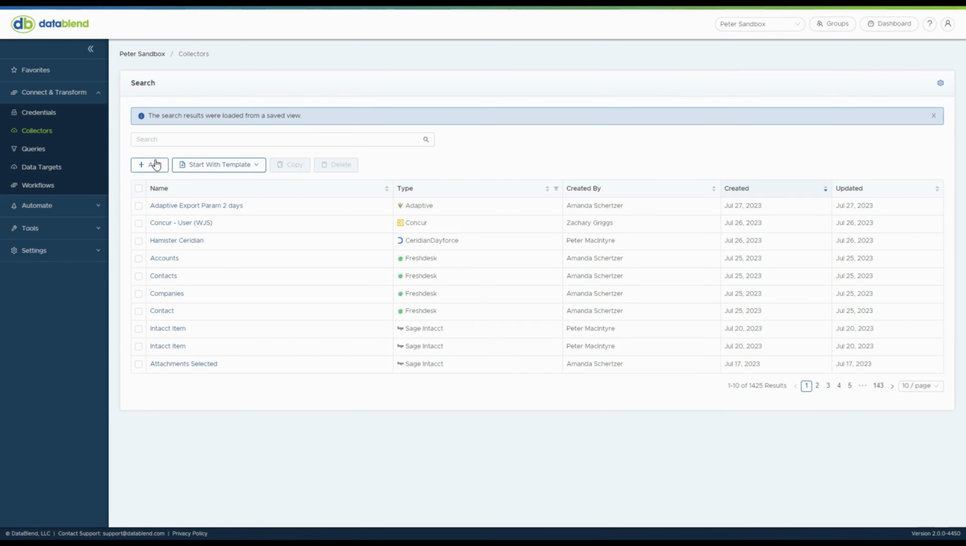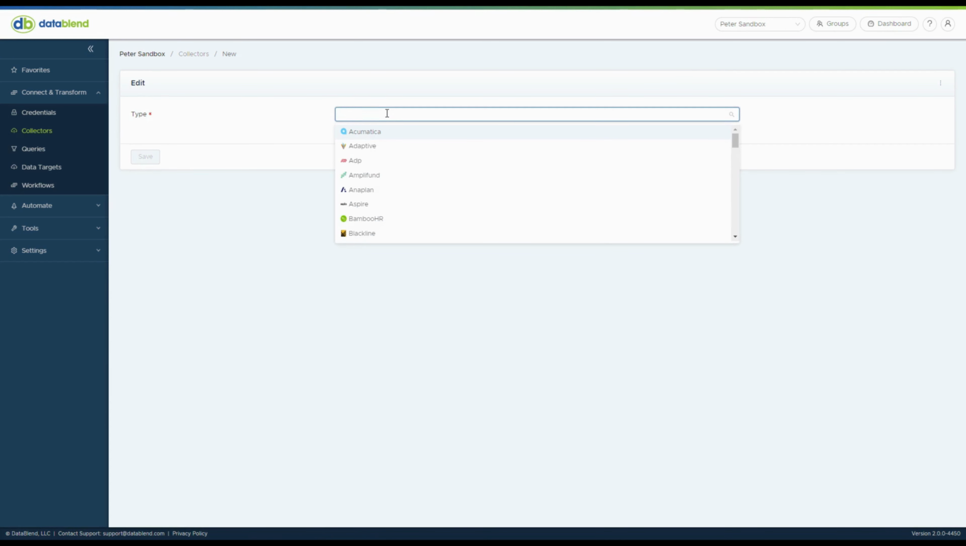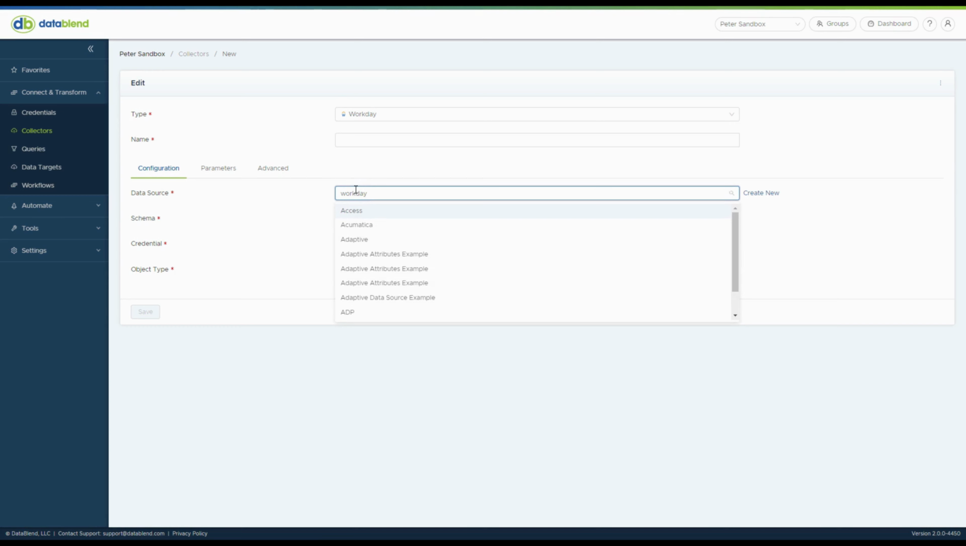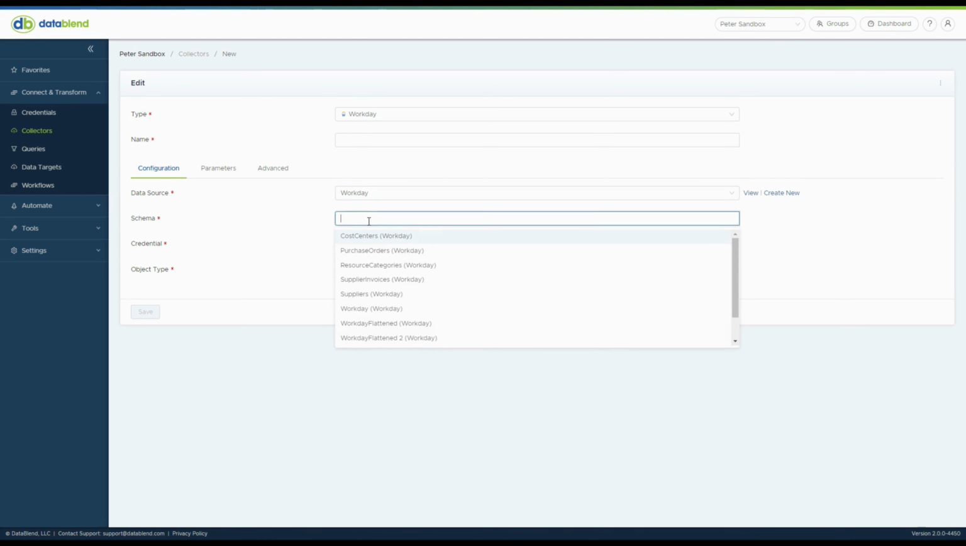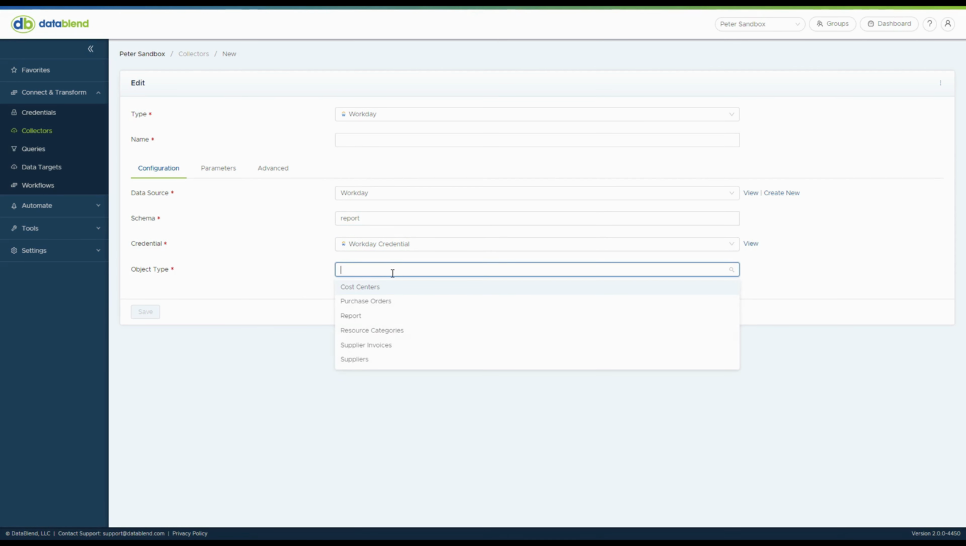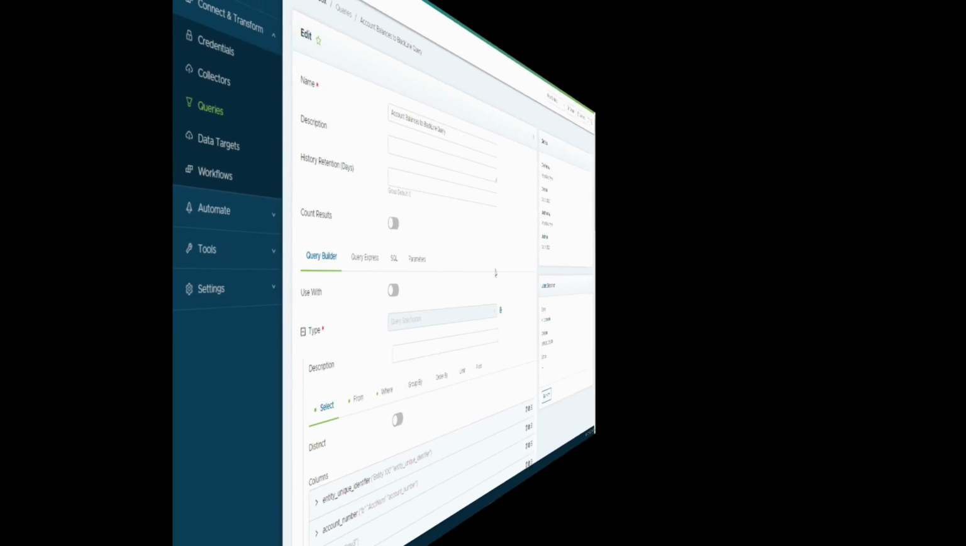Once the credential is created, we can now build a collector which will allow the data to be brought into DataBlend. When we click Add, we can choose Workday from the list, and once we have our new collector, we then choose or create a data source and schema within DataBlend so we know where the data will be stored. Next, we choose the credential we created and then the object type. There are a few different object types you can choose from, but in this case we're going to use the report object type as it allows us to pull a report directly from Workday that has the exact data specified for BlackLine. Report URL just needs to be input into this field, which can be obtained from the Workday report itself.